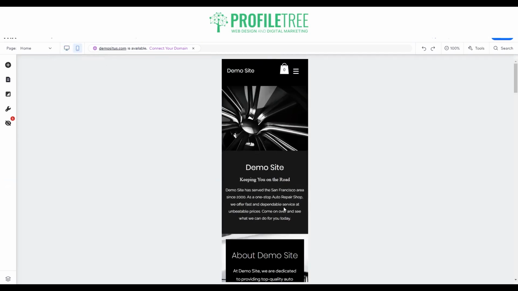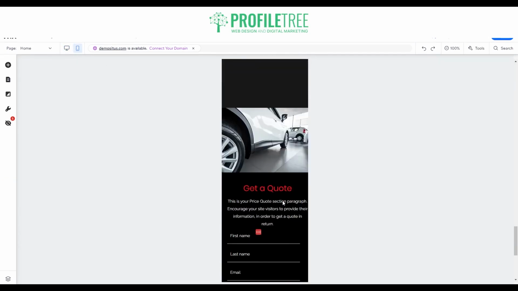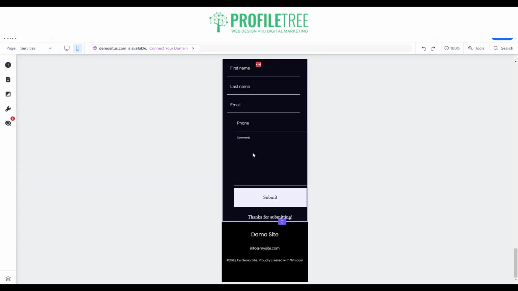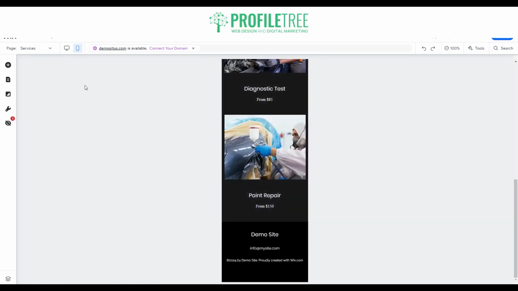So just on mobile, this is how it looks. So it just fixes everything up pretty much. And the same will occur if you go on the services. So it all looks pretty good.